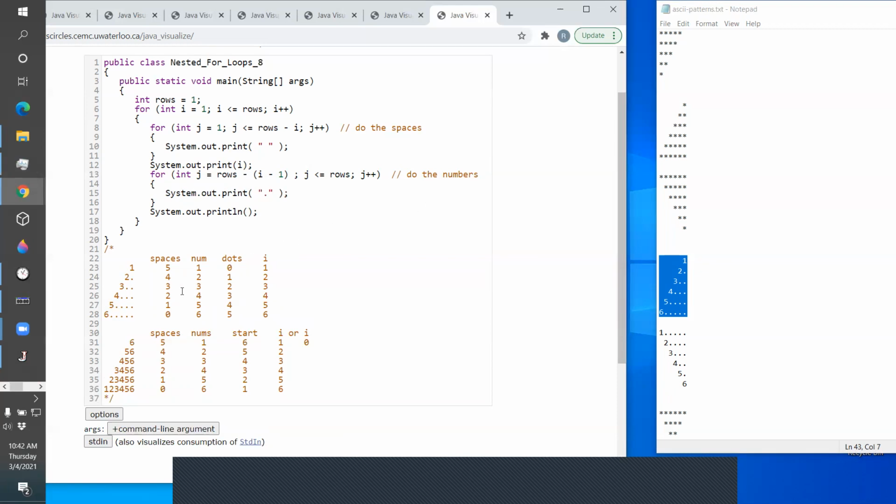The number of dots is 1 less than the number of numbers I did over here. Notice that over here I printed 2 numbers, but now I want to print 1 dot. So I want this loop to do 1 less iteration. I can get that by doing rows minus i here. Let's check. How many dots are there? There's 0 dots here. i is 1. Let's see.